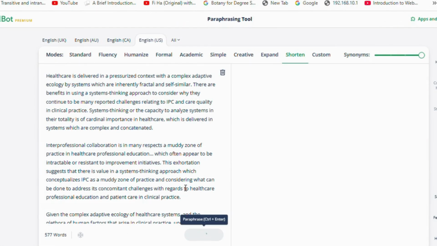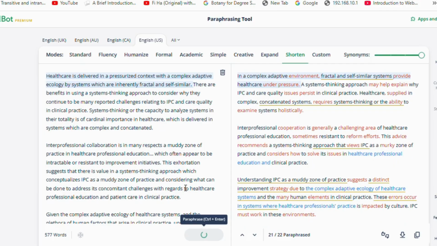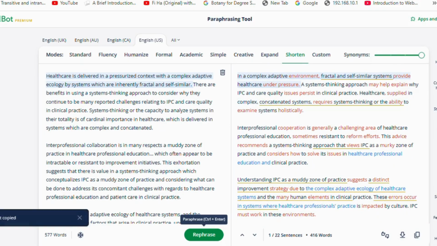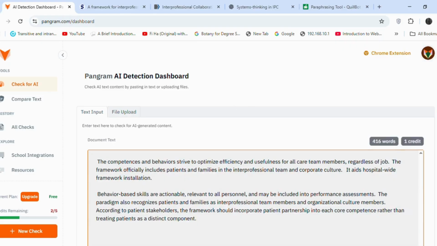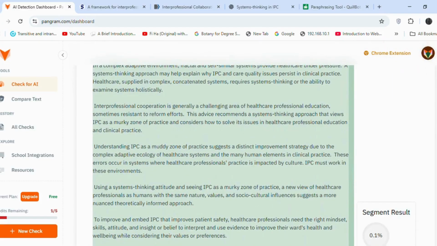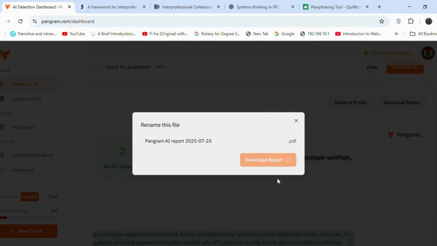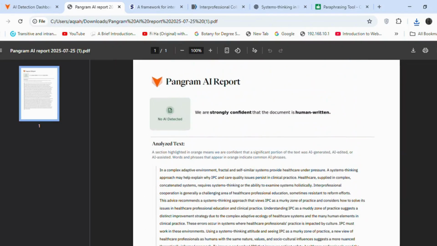Now, paraphrase the text. I'm using the short version of QuillBot. Once the entire text is paraphrased, I'll copy it and paste it back into Pangram. After pasting the new version, I'll check for AI detection. You can see now that the result says this text is human written, with only 0.1% AI. You can also download the full report. I've just shown you a short example here, but you can repeat this same process to create longer texts.